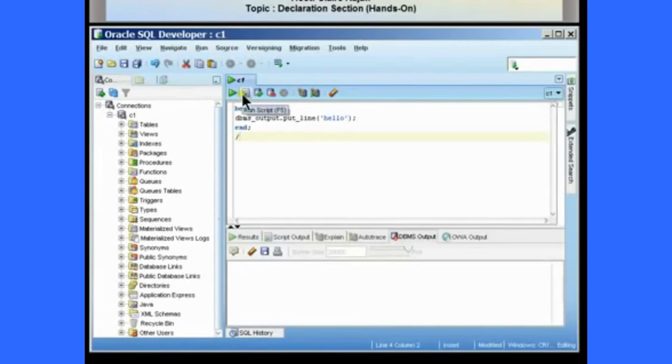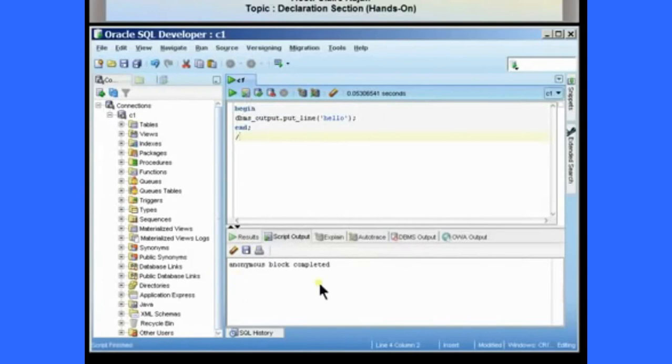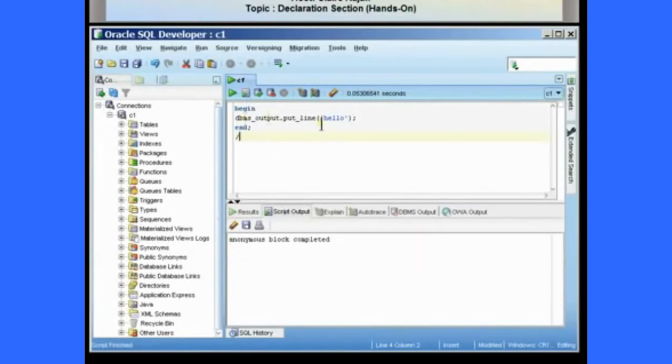To run a PL/SQL block in SQL Developer, you will select the Run Script button. It's the second icon on this panel. I'm going to select it. It tells me that the block has completed successfully. Now, because this was a DBMS_OUTPUT.PUT_LINE statement, something was displayed on the screen, which is the word hello. You can look at the DBMS Output tab to see what was displayed on the screen. At this time, nothing is being displayed.